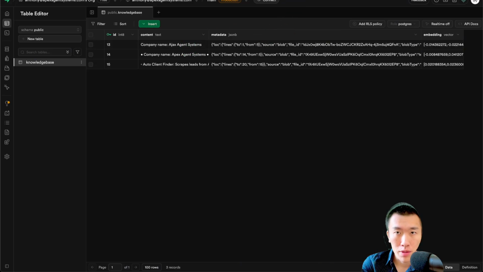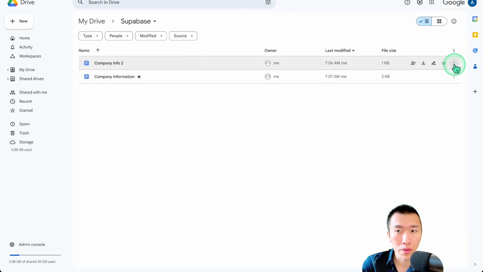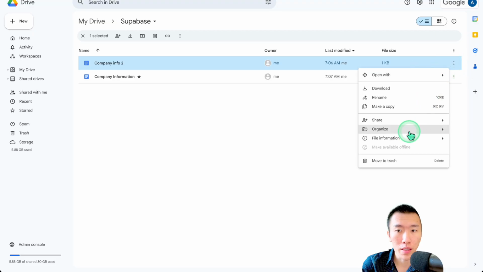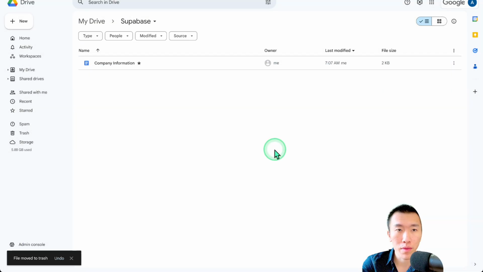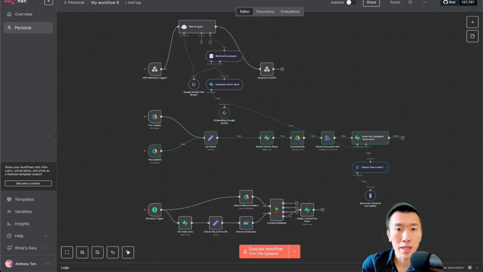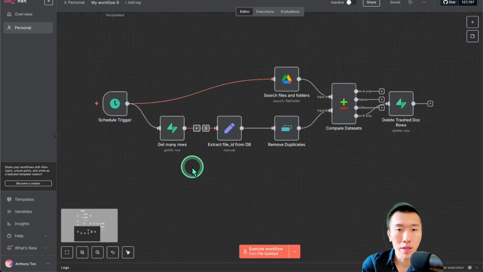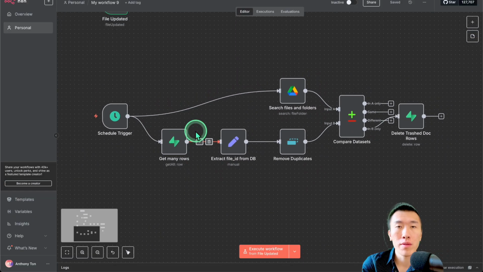So I'm going to go to Google Drive. I'm going to go to company info and hit move to trash. Okay. So I'll just give it a second to fully delete. And then I'm going to go to n8n. And this over here is my workflow for automatically deleting Supabase vectors.